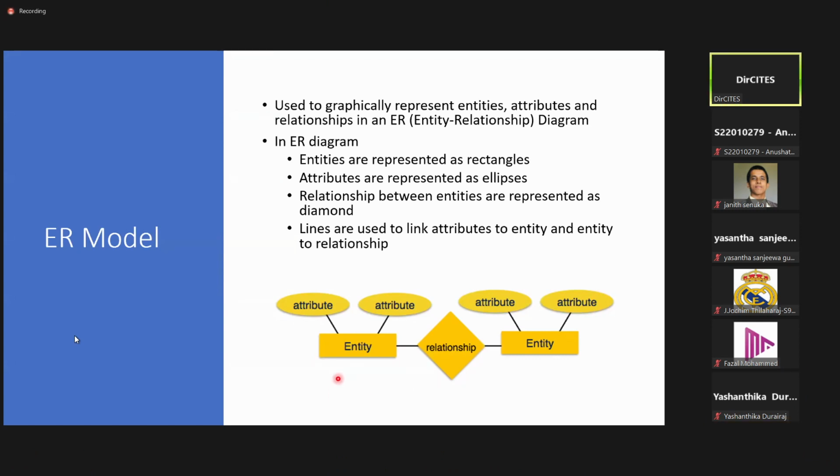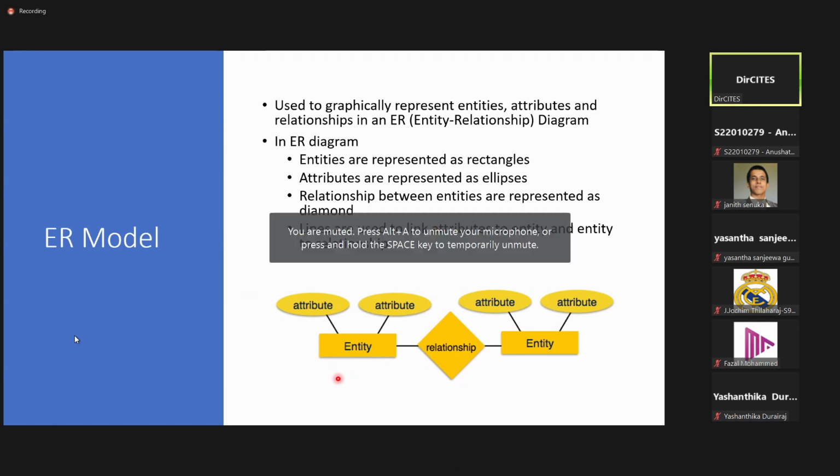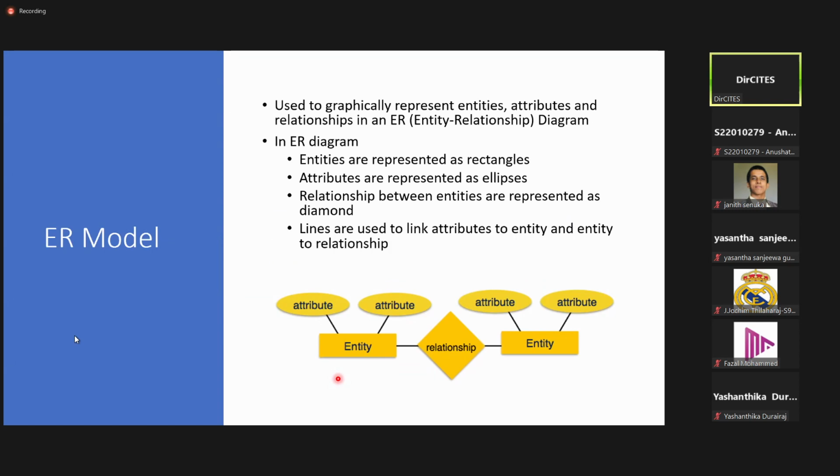An entity is a real world object which we are going to take as a table in our database. Think of a scenario of a university. There are students and they are taking courses. So student can be one entity, and courses can be another entity. There can be a relationship between these two entities where a student takes a course.